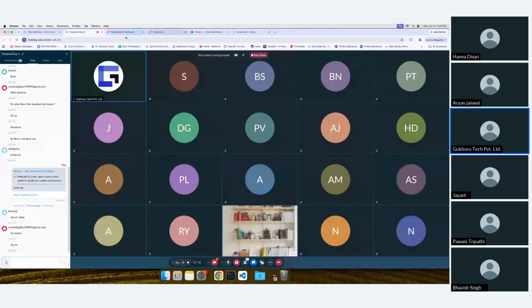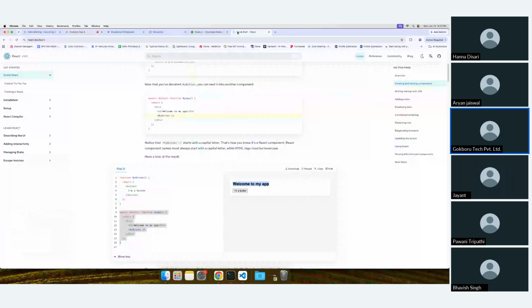So this is about React JS, how it works with components and nested components, right? Is there any doubt until now? Whatever we have seen so far, just let me know.